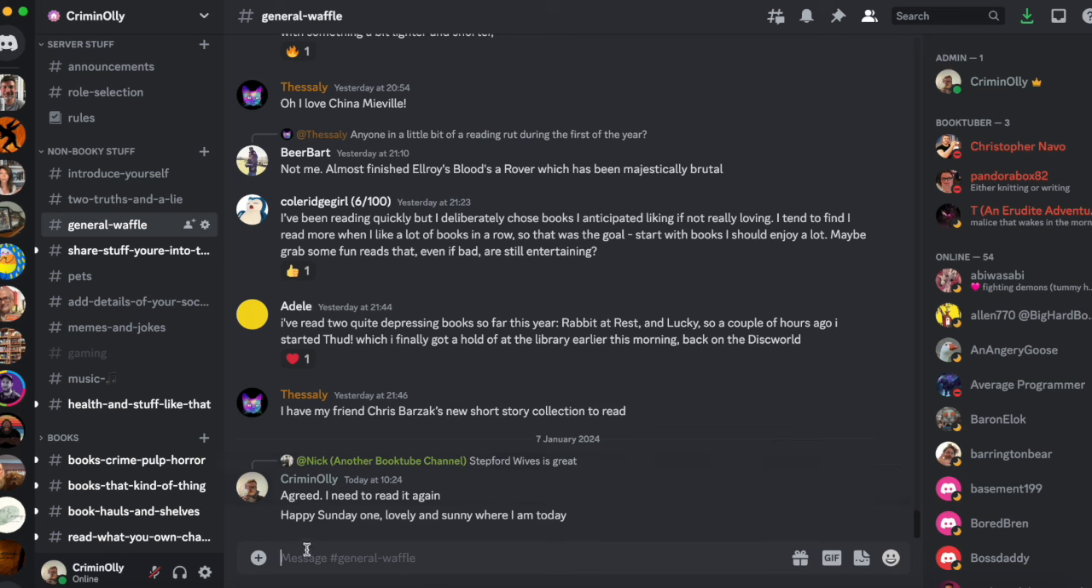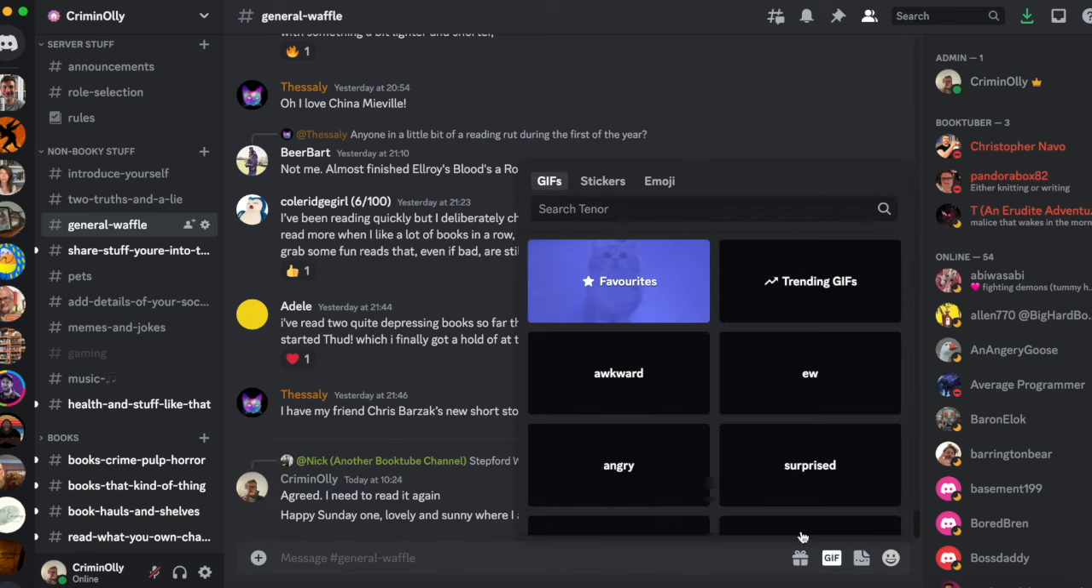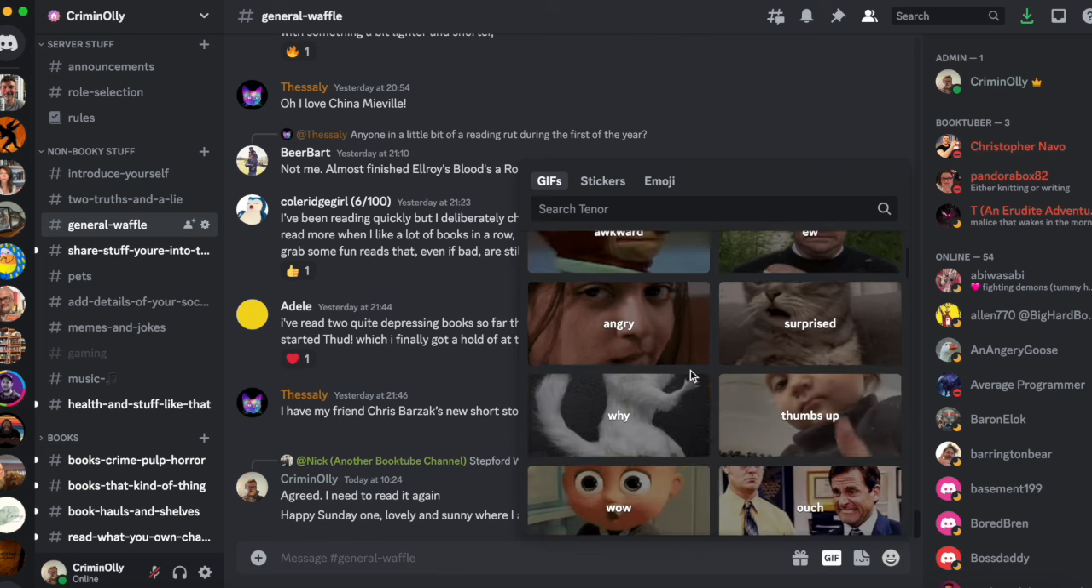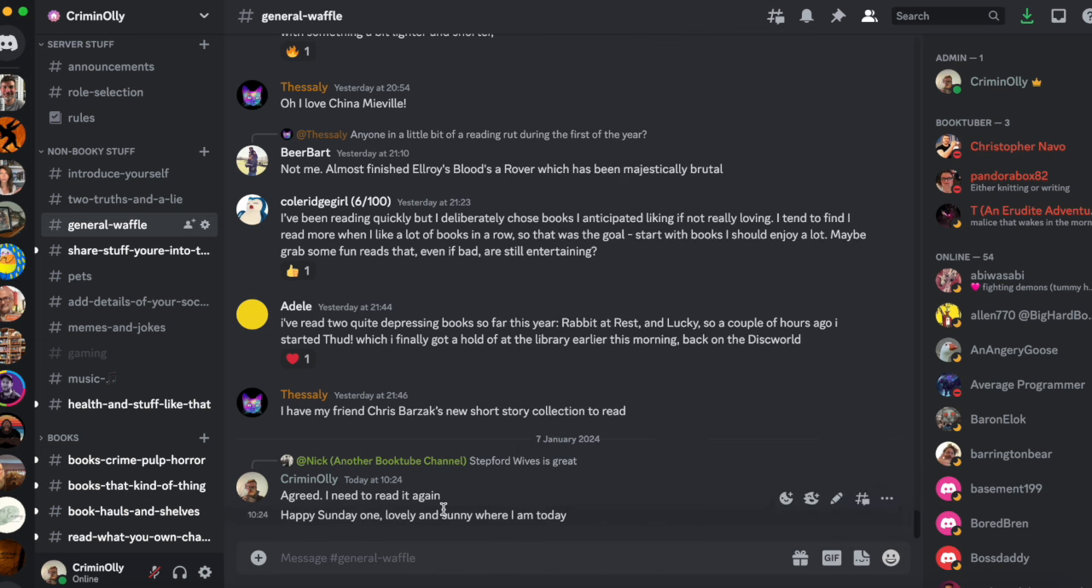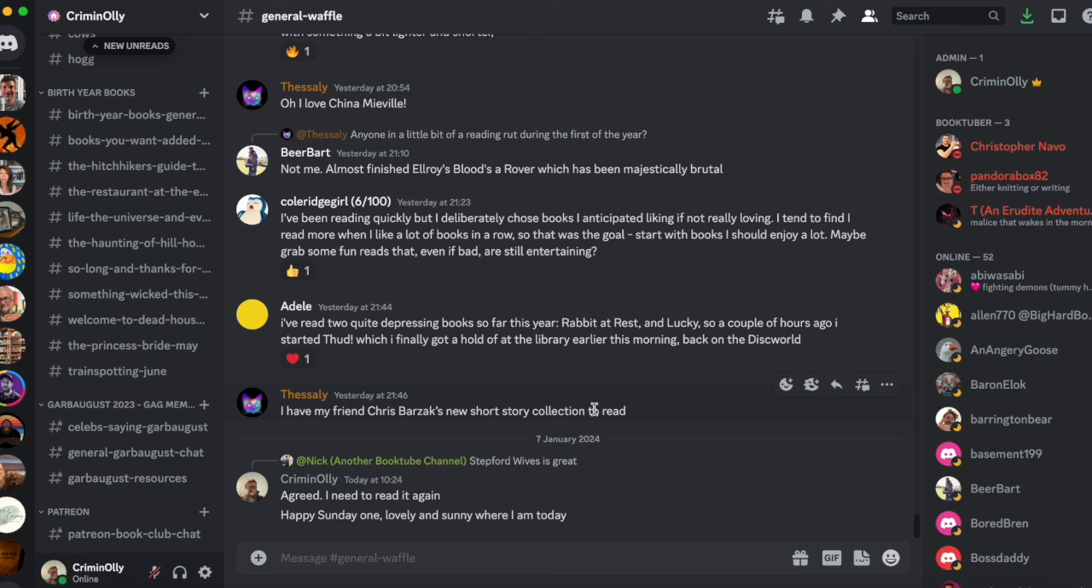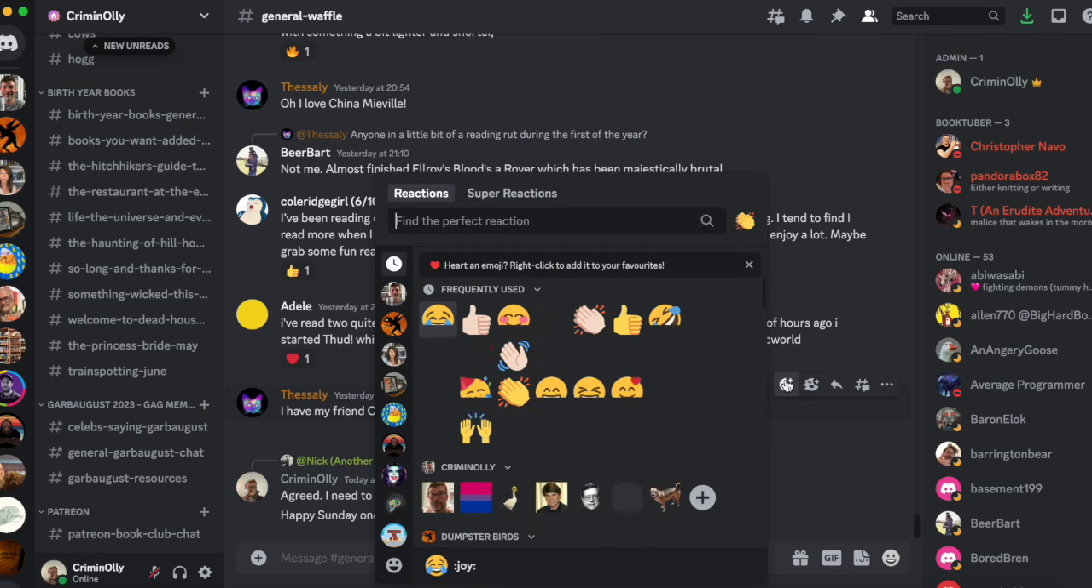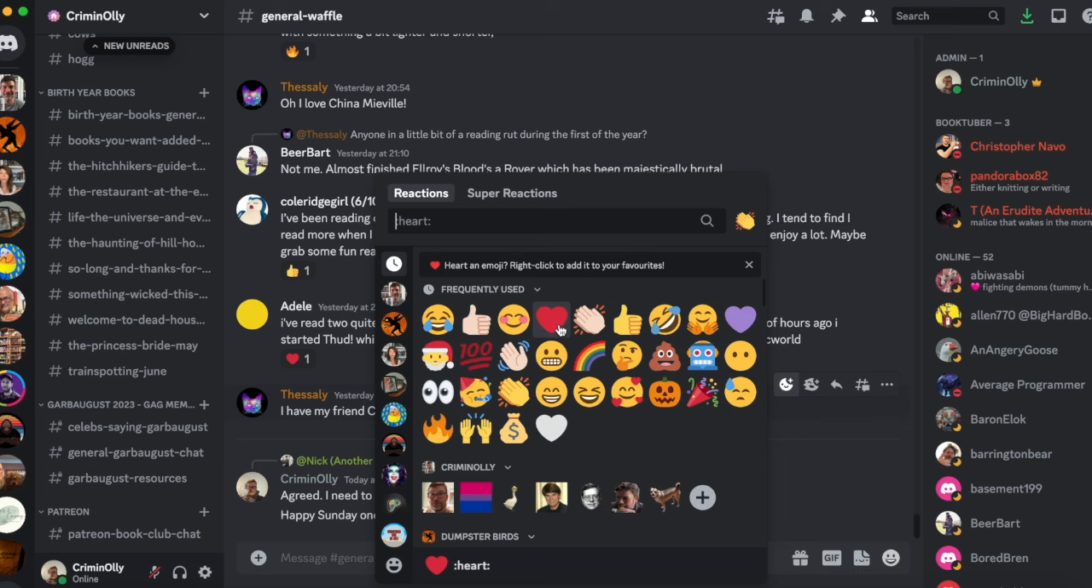You've also got sections down here. There's a plus button there so you can upload photos and things like that. As with everything nowadays, there's also a GIF button so you can respond with GIFs or add GIFs. So you can communicate in the way you would expect to be able to communicate in the modern world. The other thing you can do, if you don't want to actually reply to a comment, is just react to it. So if I click on this button here, I can add a reaction to this one. So let's give it a heart.